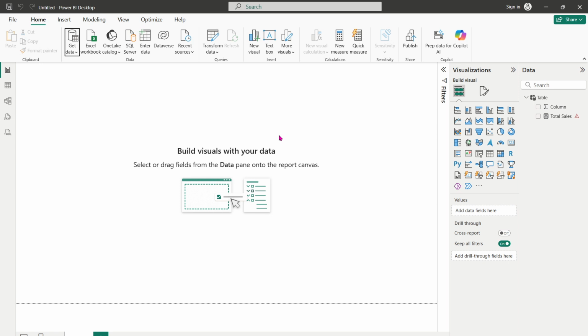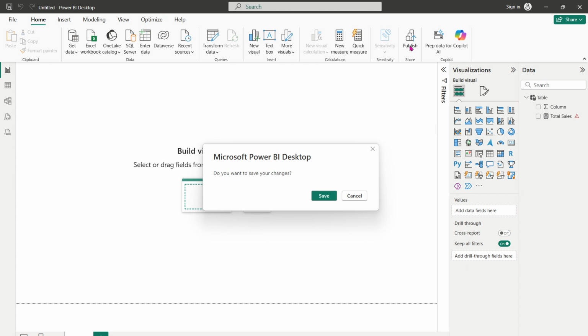Now, look for the Publish button located in the Home tab. This button is your gateway to sharing your insights. By clicking on Publish, you initiate the process of uploading your report to the Power BI service. This service is an online platform that allows you to share your report with colleagues or stakeholders who may need access to these insights.